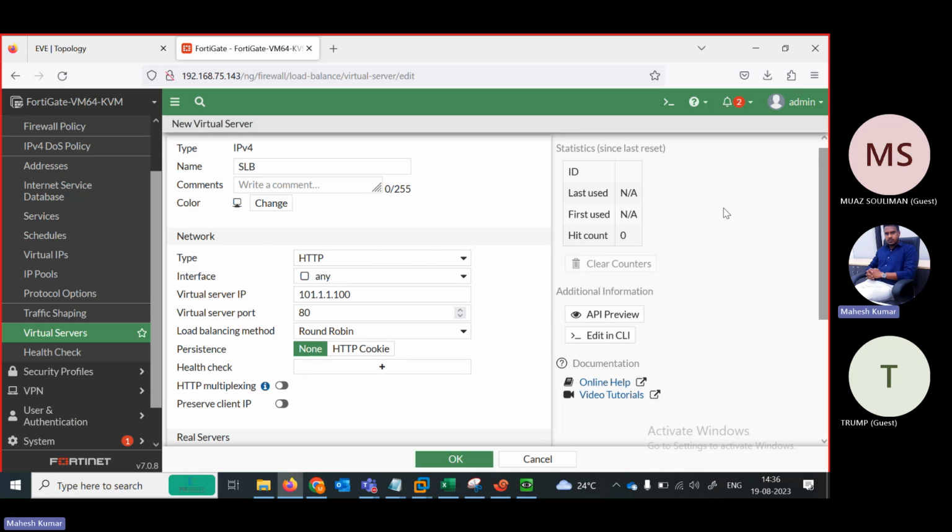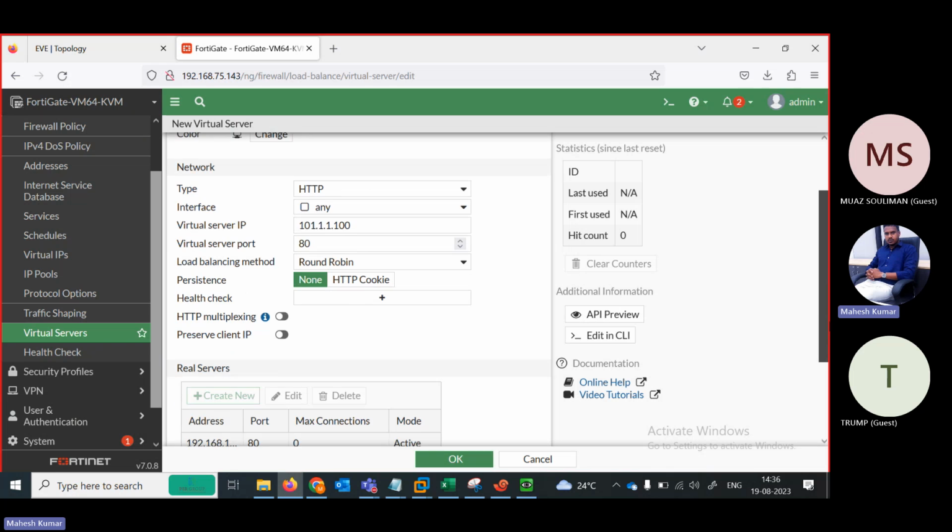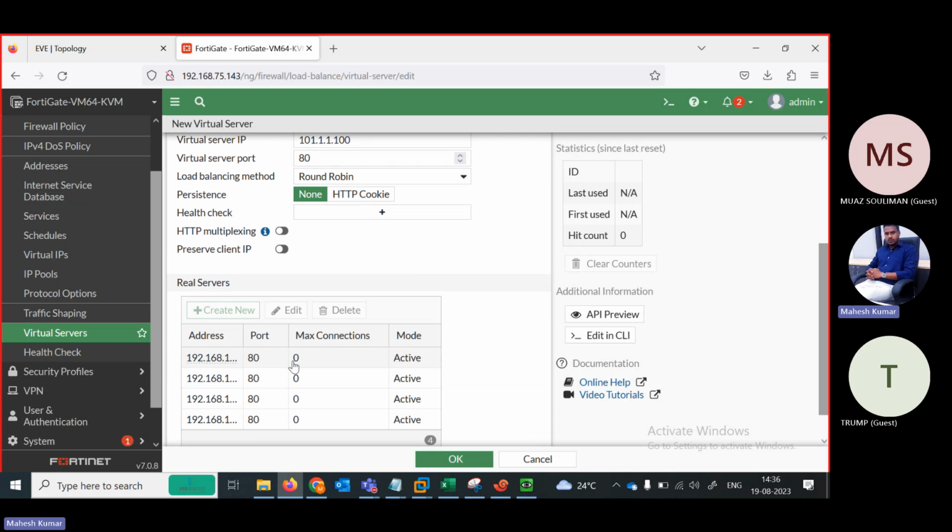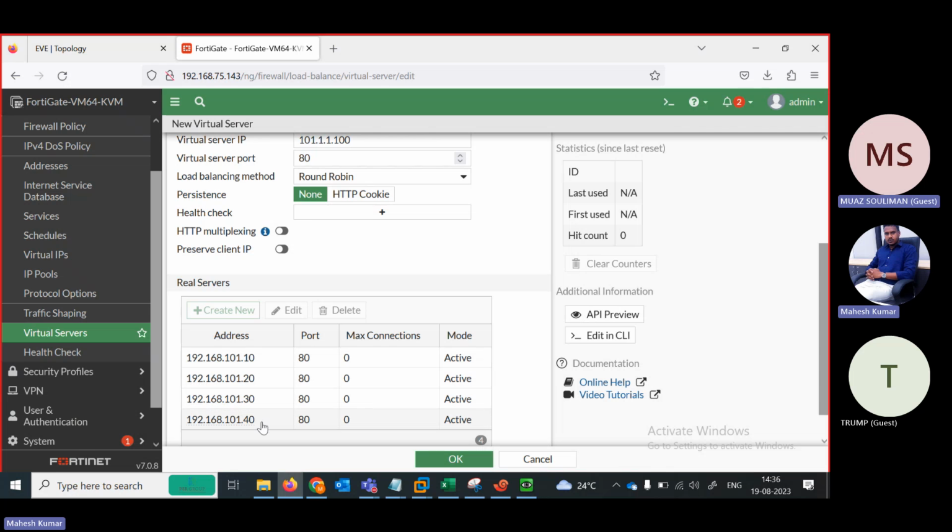So what is the meaning of this? Whenever someone from out of the internet, out of our organization, is hitting this 101.1.1.100 with the port number 80, it should send to which one? To these IPs 10, 20, 30, 40.